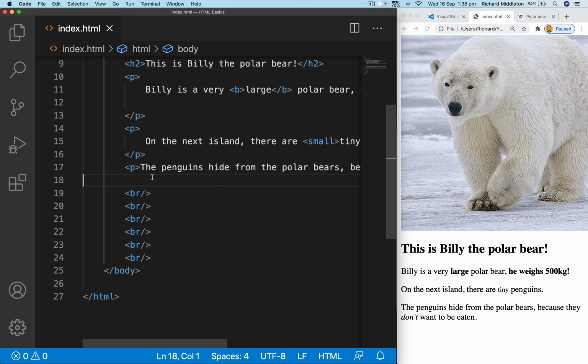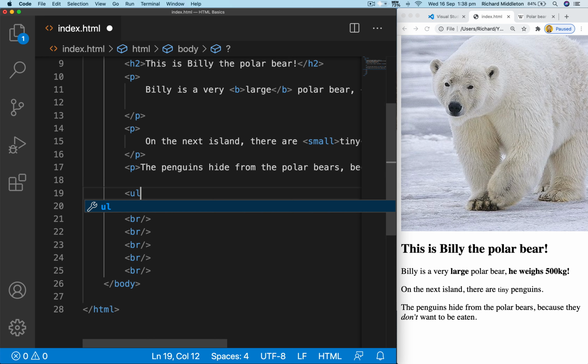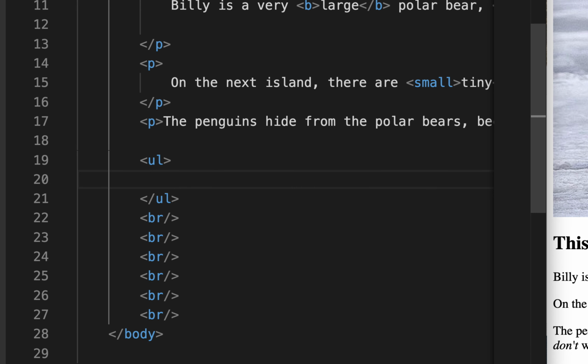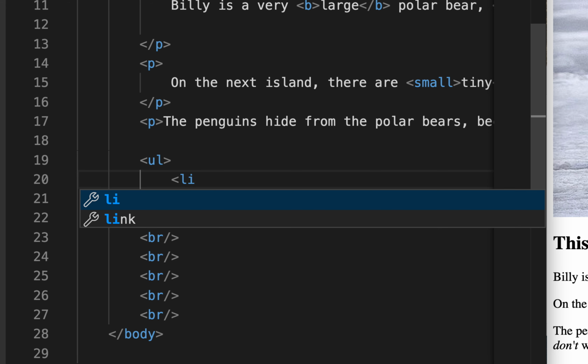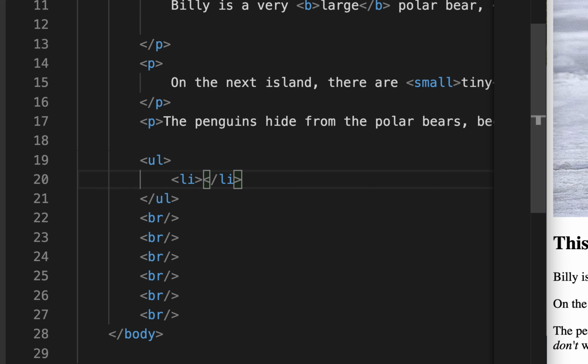Right, so let's make a list. So UL is unordered list, so we can use this for bullet points. There's also ordered list, which we could use for numbered points, so it's an order of a list. So we need to create an unordered list, and each one of these list items lives in here.